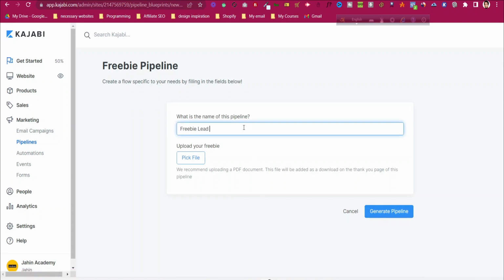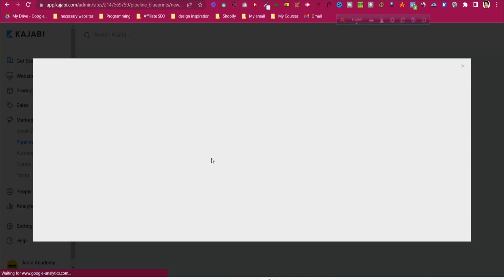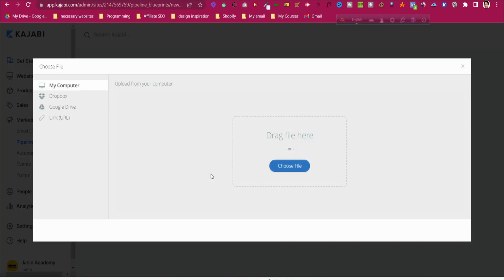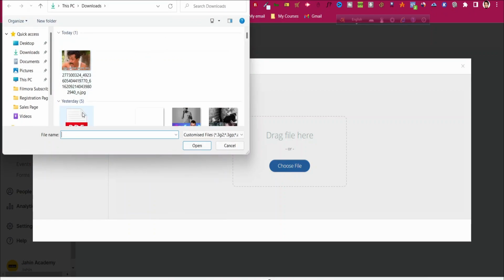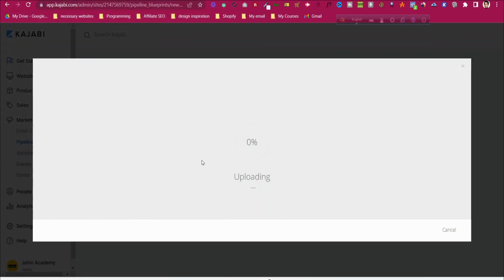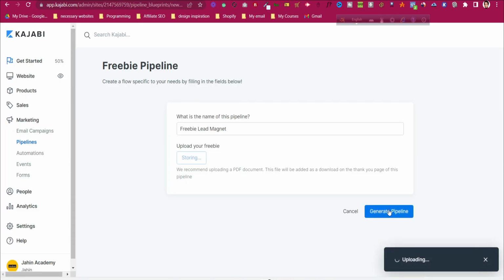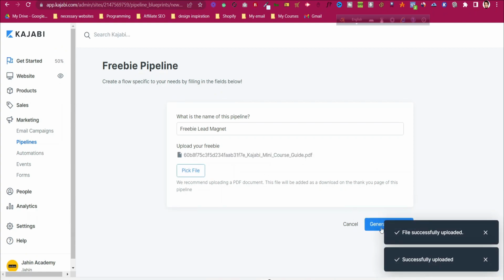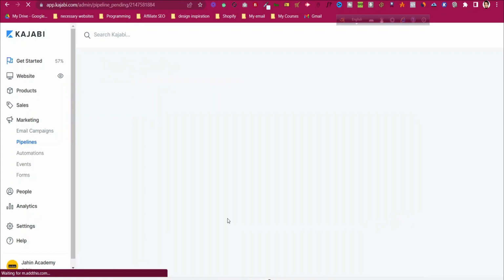Freebie lead magnet, you can give it a name, and choose what file they will get with that. So you can pick the file and upload it. Let me upload this PDF for that case. When people give us their information, they will get that PDF. Okay, so now it is uploading. Let's give it some time. So now it is already added. Click on generate pipeline, and this will generate a pipeline for us for a lead magnet.